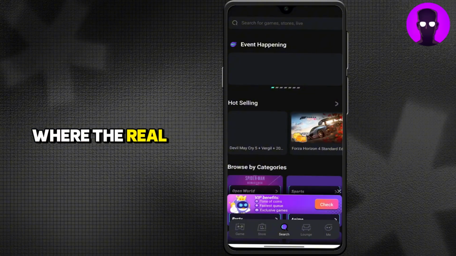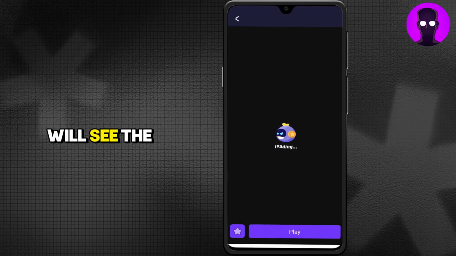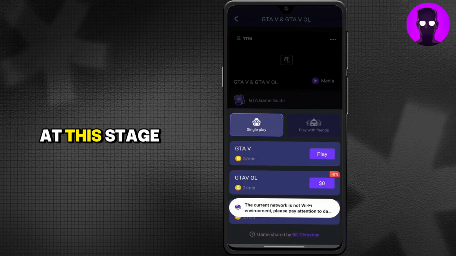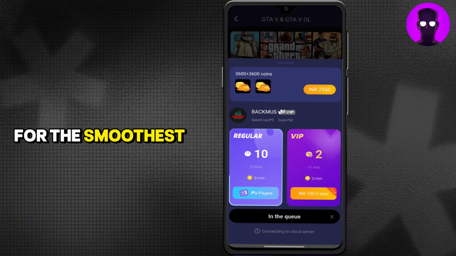Now, this is where the real fun starts. Utilize the search box inside the tool to look for GTA 5. You will see the title show up. Click it and then press the play option. At this stage, you must select your specific server zone. Choose the one nearest to you for the smoothest connection.